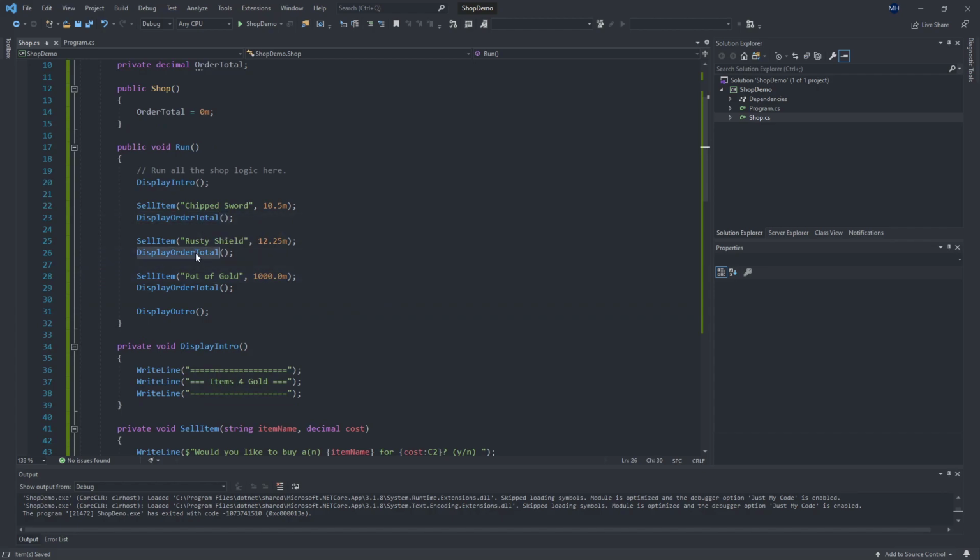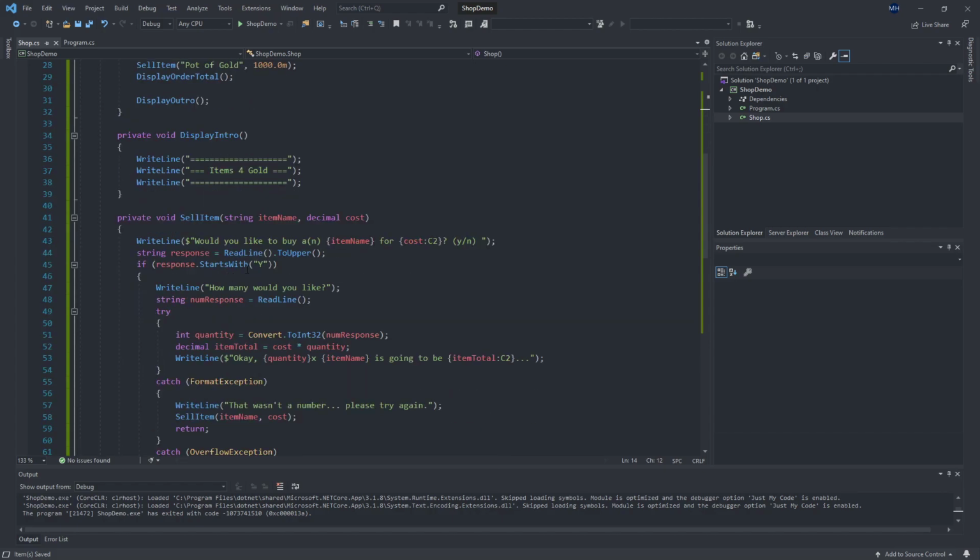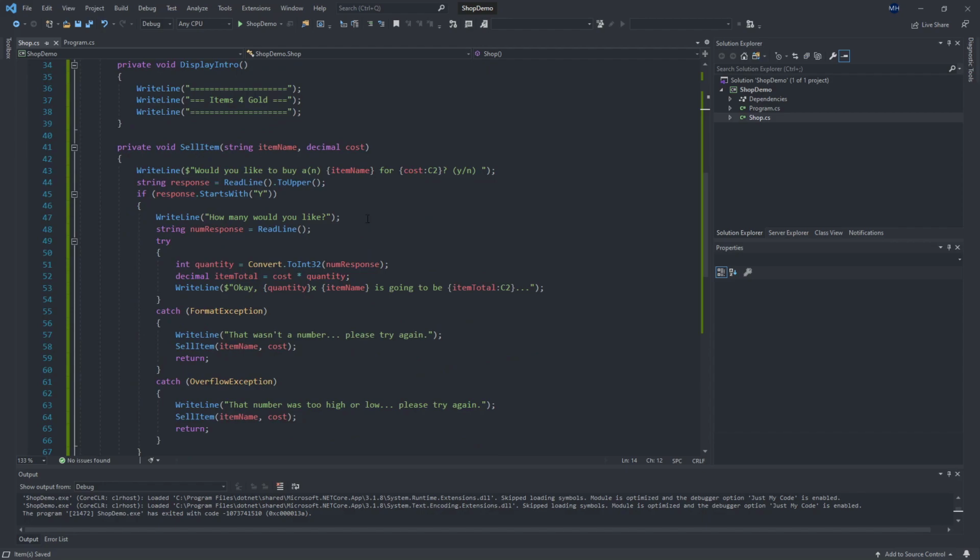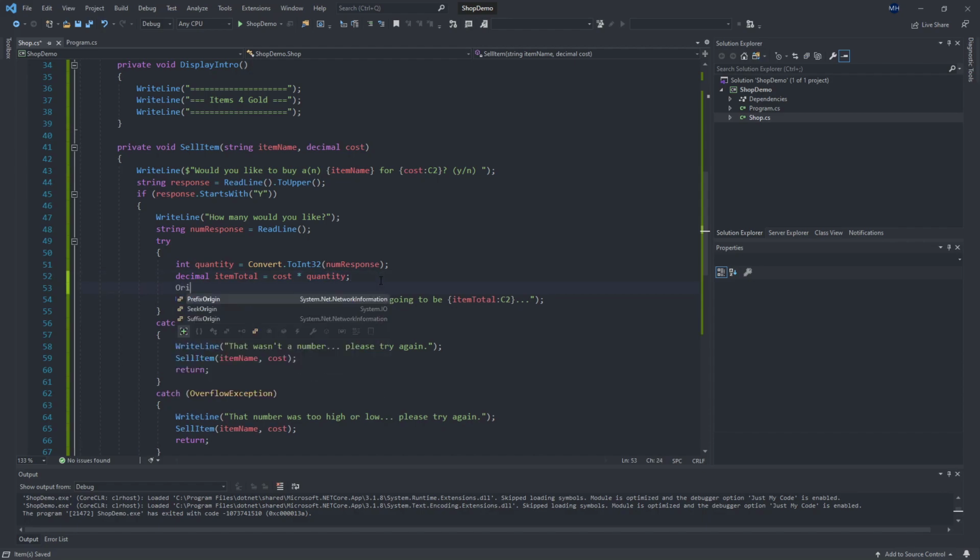So we're going to display the order total after each of these. It should just print out 0 each time. So what we want to do is go into our sell item method. When we know that they have purchased an item, so they've said yes, they have given us a valid number in terms of quantity, and we've got the total here. So we've said, here's the item cost times the quantity. Let's add that to our order total.